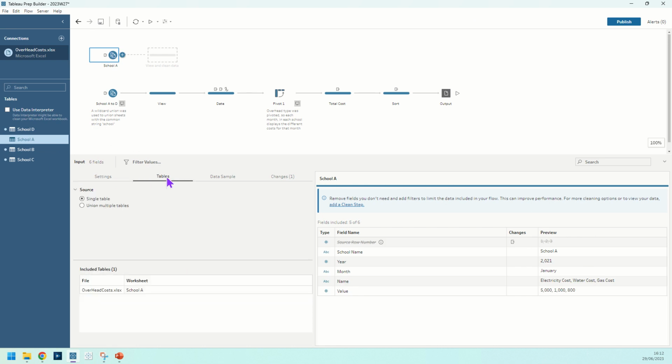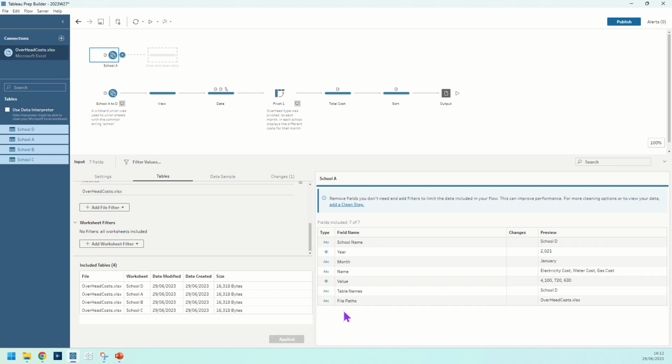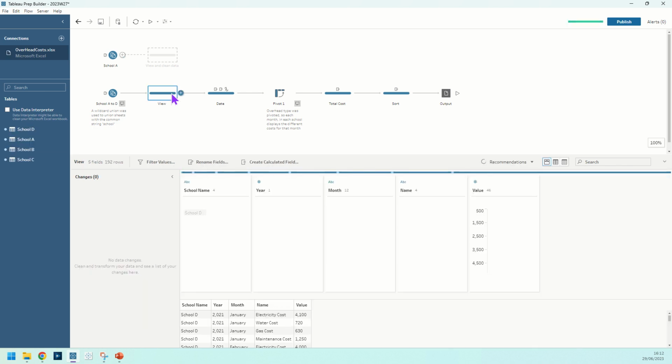Then I go to the Tables tab and I say Union Multiple Tables, and we can see all 4 worksheets are there. And if we just hit Apply, then now we get those 2 extra fields, table names and file paths, and you see how it highlights all those 4 sheets on the left-hand side. So now we've got all those data sets coming together, stacking on top of one another, which is great, and we can see those here.